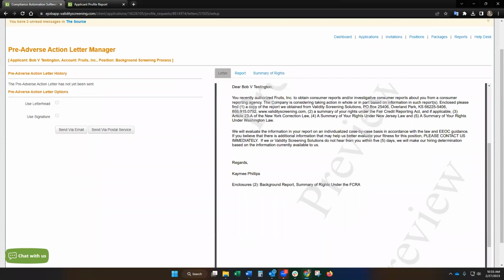Finally, you'll select how you'd like to send the file. You can send it via email by selecting this option. It will send all of the information to the candidate's email that they chose to register on the site. You may also send via postal mail. This will bundle the documents together for you and allow you to print them and mail them on your own.